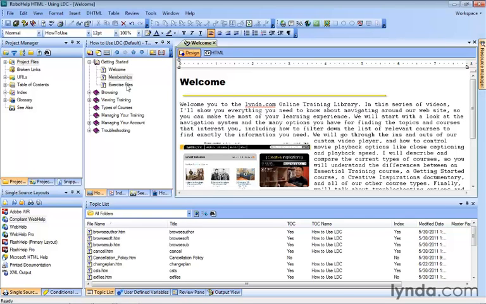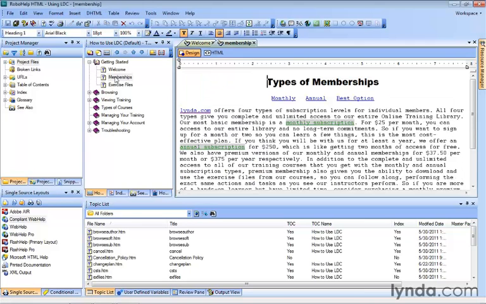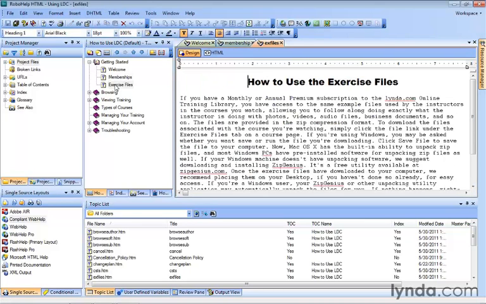Here on our welcome topic, we do have a graphical image that's separating our heading from our normal text. Looks kind of cool. If we go to some of the other topics like memberships, for example, and double click, we don't have that. Same thing for exercise files. You'll notice how the headings are centered. There's no extra line in between. So if we want to start making changes, including what we see in the background, we have the option of doing it to one topic at a time or to the entire project at a time.